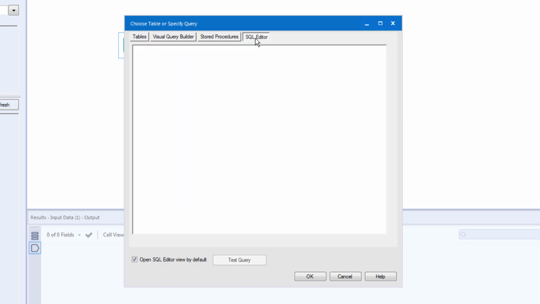And finally, and in my opinion the best option, is to use the SQL Editor tab. The SQL Editor tab allows us to type in SQL queries that will then be executed to pull back data from the database into Alteryx. Now once again, you will need to have a basic understanding of SQL in order to write simple SQL queries, but hopefully what I'm about to show you is not too difficult to follow.